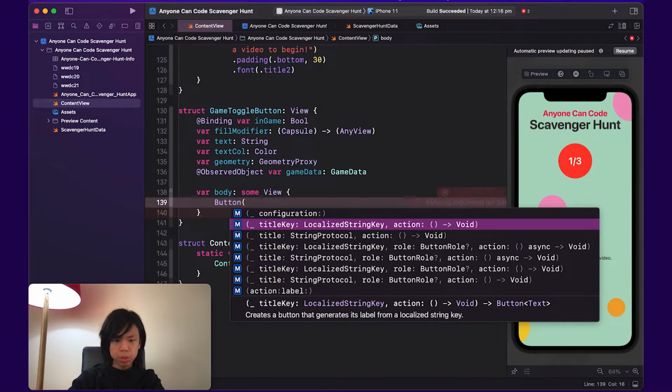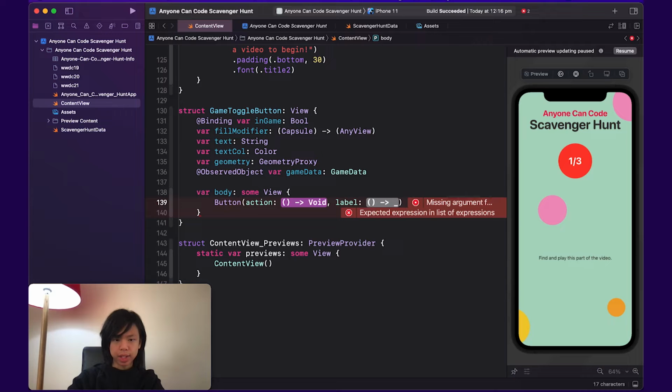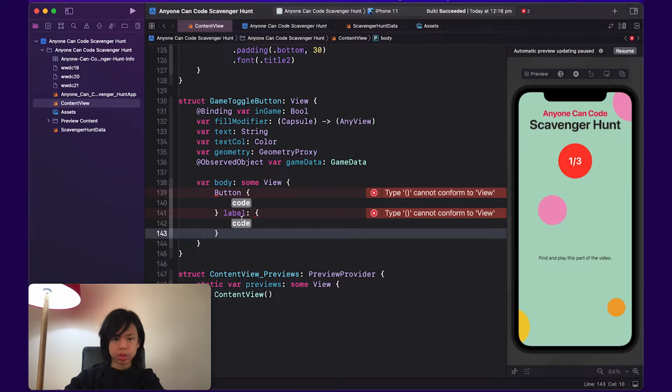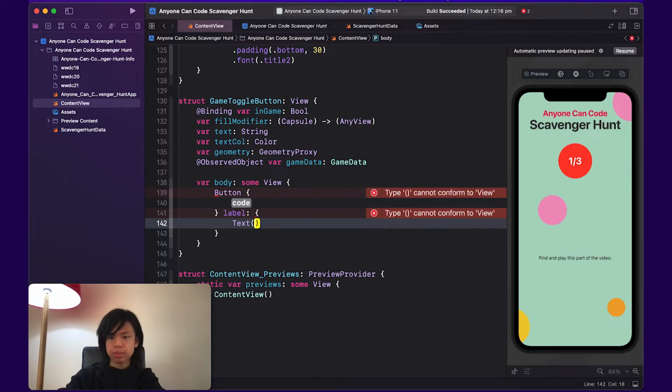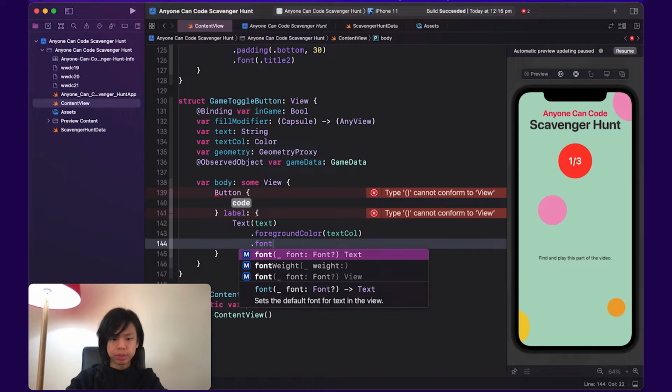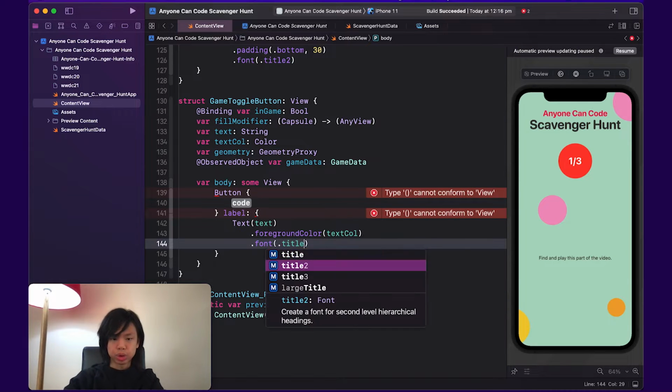Let's see. We want to use action and label. So the action is what happens once you press on it, and the label is just the label for it. So the label is literally just text, and we put in the text. Foreground color, we're going to set the color to the text color, and the font is going to be .title2.